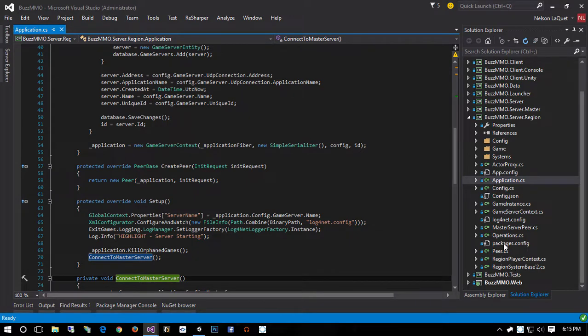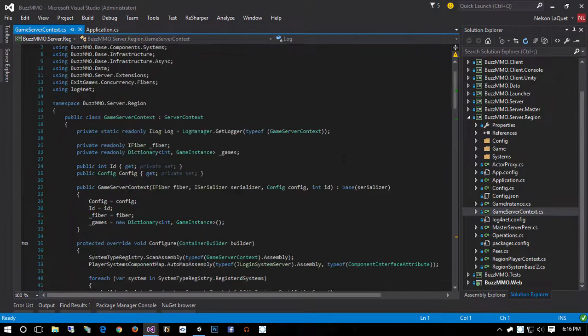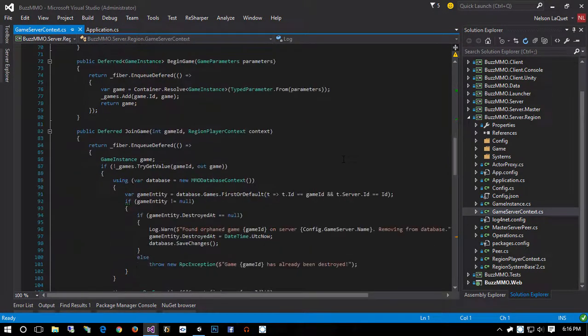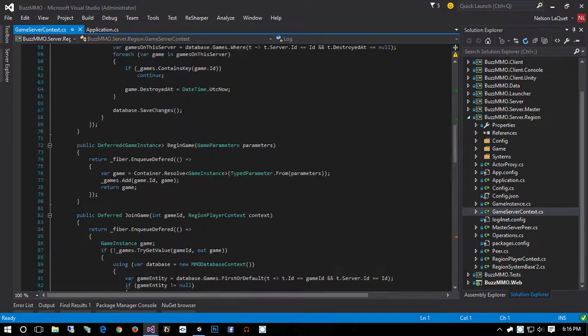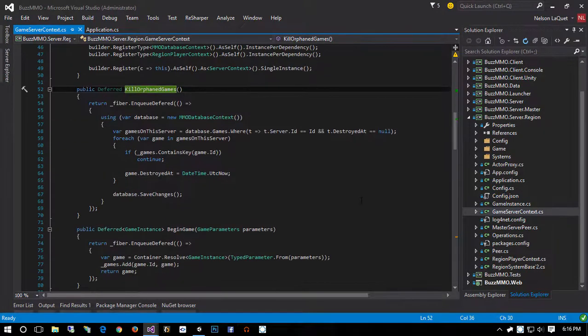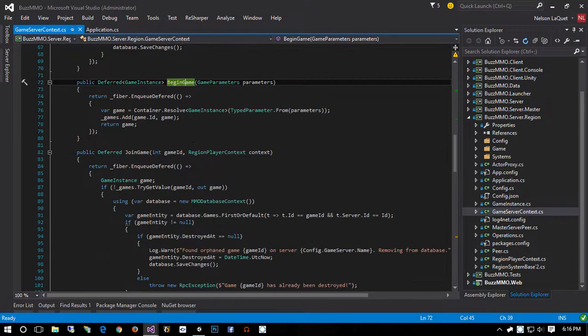So the game server context. This is a really important class. This is kind of the entry point for all the individual games that are on the server. It has things like kill orphaned games, which is responsible for looking at the database, seeing, hey, the database says this game is going, but actually it's not, and then it kills it in the database. It also does things like begin game.